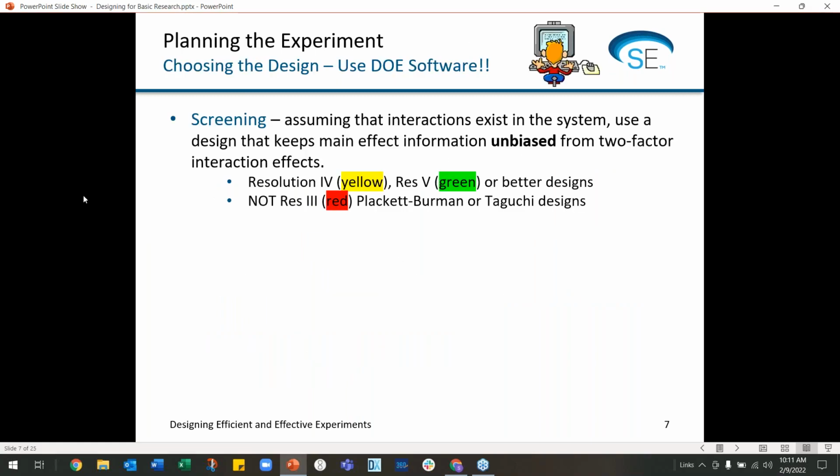So, choosing the design. For one, use DOE software. There are many, many options in the software, but here are the basic categories. I've mentioned the screening designs.